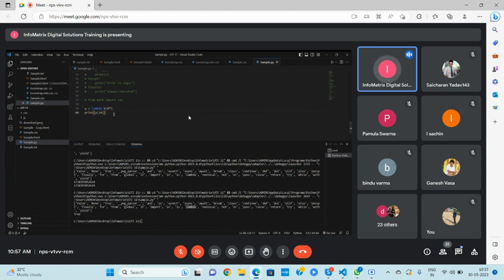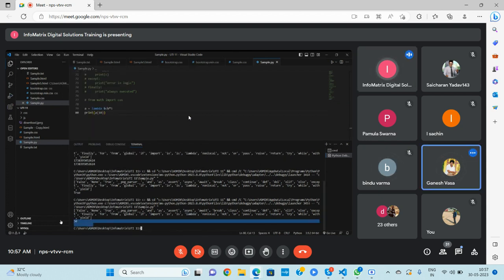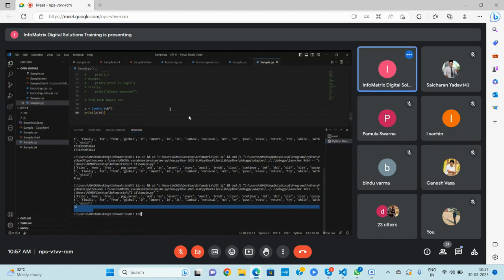Clear? Now tell me what output I will get. 50. I should get 50, right? You can see I got the 50. Are you able to see that? Right? Any doubt in the lambda function?